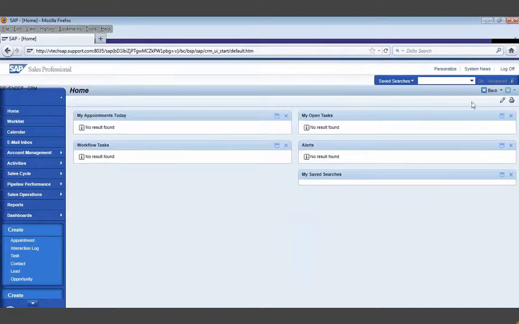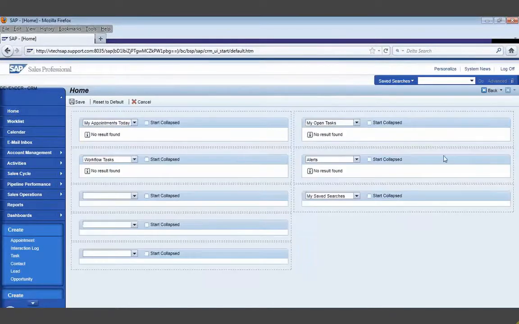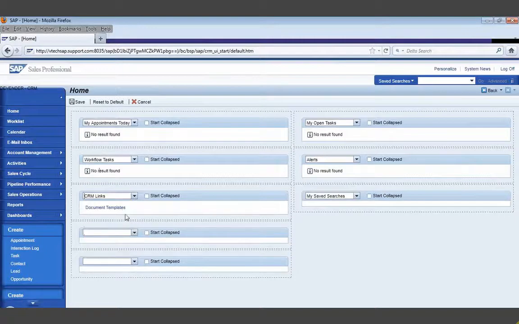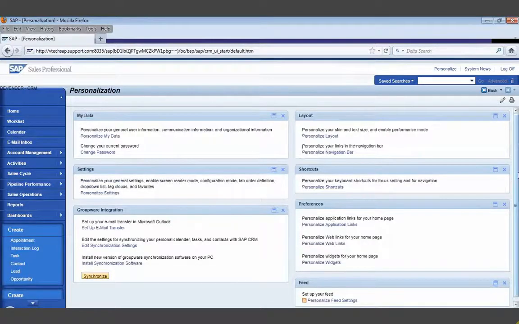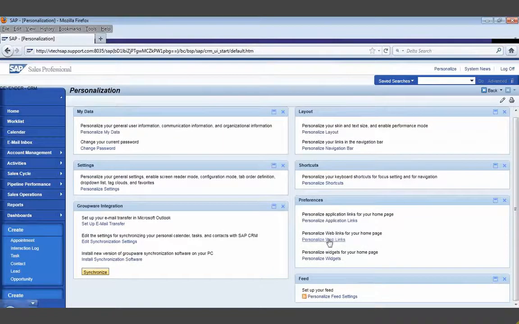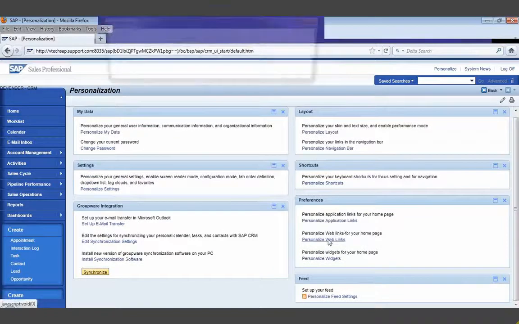It's not there, and the home page can also be personalized. On the home page we can select something like CRM links. Document templates are available to him. We have to see this from the perspective of the end user. And web links, yes, he can add web links.